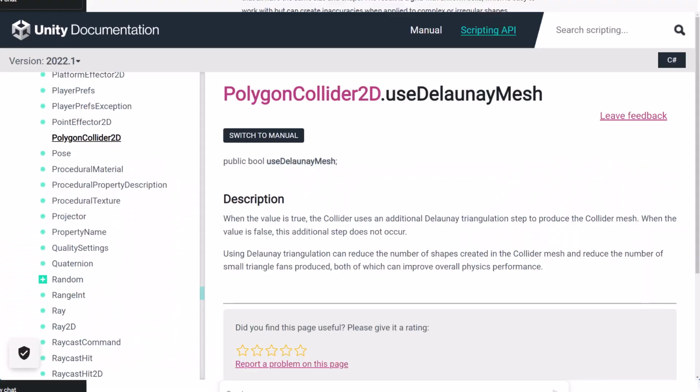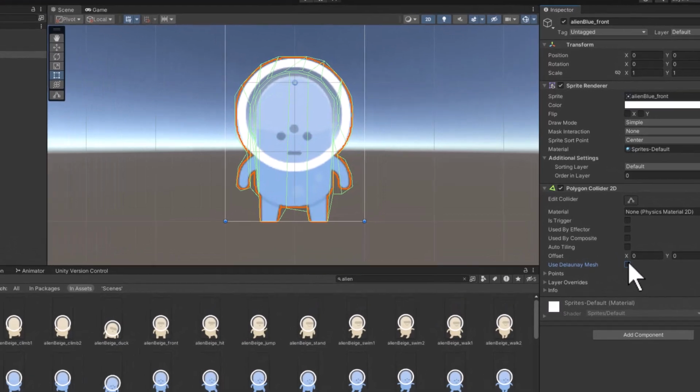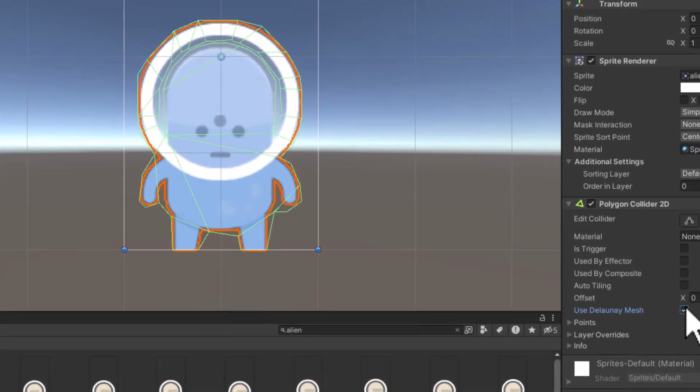Another really cool feature if you're using 2D is the addition of Delaunay mesh support. Now, I looked into this a bit and can loosely understand what it does, but essentially it's making polygon colliders work better in Unity. It does this by making triangles that have a bigger angle on the inside, and that's about as much as I understand.